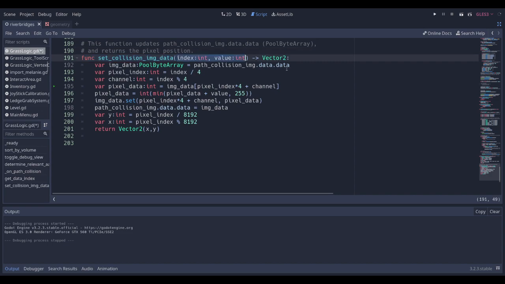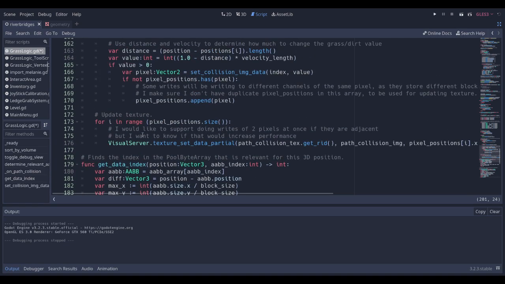Now that we have the index and the value we want to write, I can get the data from the image. The index divided by 4 is the pixel index. The index modulus 4 is the channel: red, green, blue, alpha. The data inside the image is just an array of bytes, so I don't have to worry about the width and height yet. I can just set the data and make sure it doesn't exceed 255. And then I grab the pixel by dividing by the width and taking the modulo of the width, and return that.